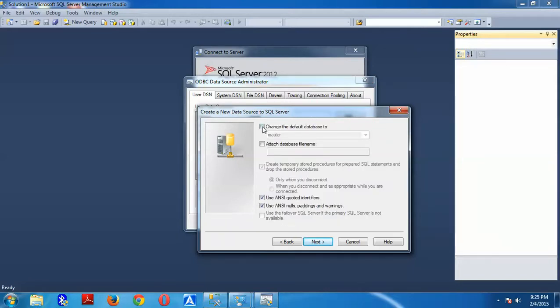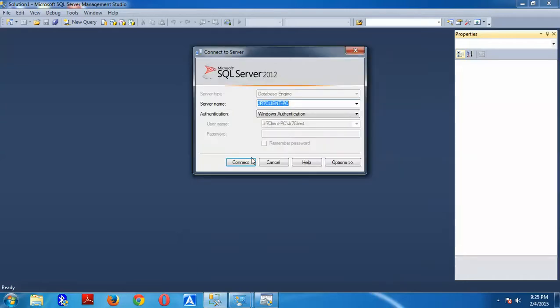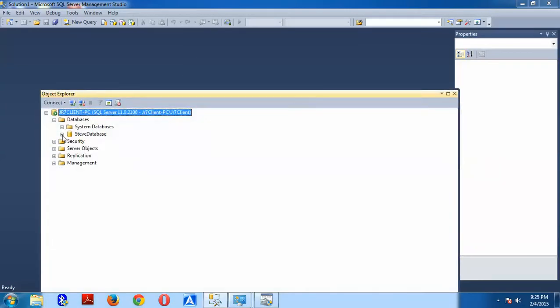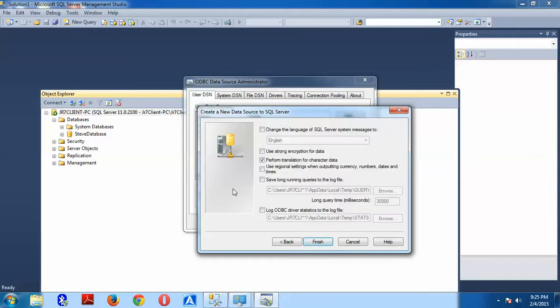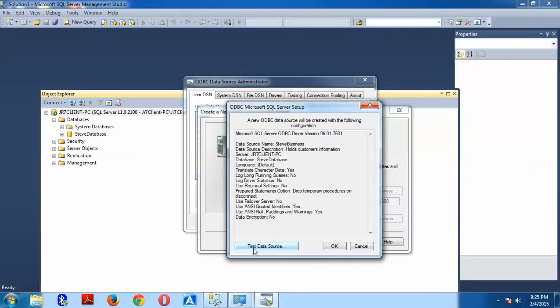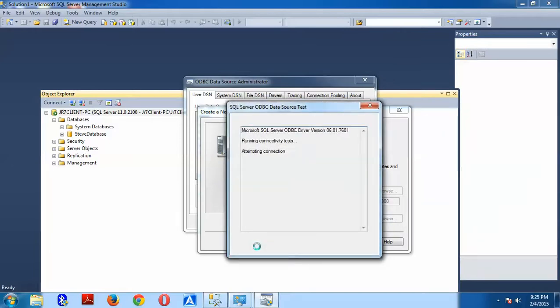Now you can change the default database too. As you can see here, the default database will be master, but I will change mine because I already have a database set up, which I have shown you inside of here, Steve database. So I will select my database as Steve database here. I will leave these as they are and click next. You can leave these as default, click finish. Now you test your data source. This will take a little while, about 10 to 15 seconds.